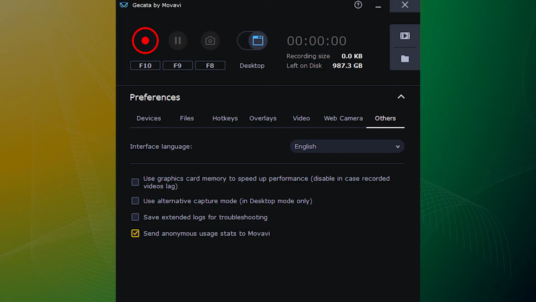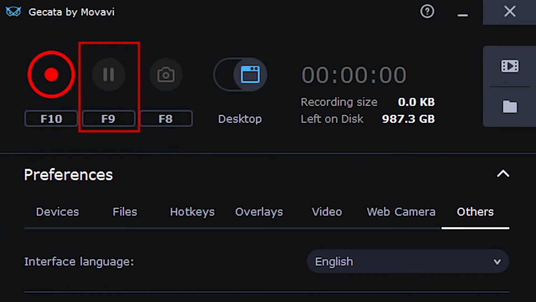Opening it up, it's a relatively simple application. It's only a small window, but that's okay. We don't need it to do anything fancy, just record wherever we need it to. There's a record button, a pause button, and a screenshot button, with all three having dedicated shortcut buttons labeled underneath, which is a nice plus.